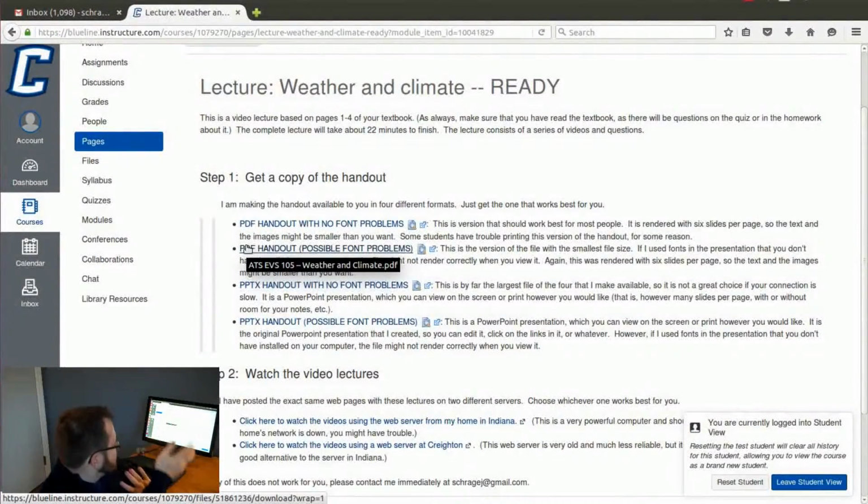So just read through your choices here. There's always 4 versions of the handout. Am I telling you you have to print the handout? No, I'm not telling you that. You have to know your own study skills as to whether or not printing out the handout is a good idea, or if it's something you'd rather work with on the screen or whatever.